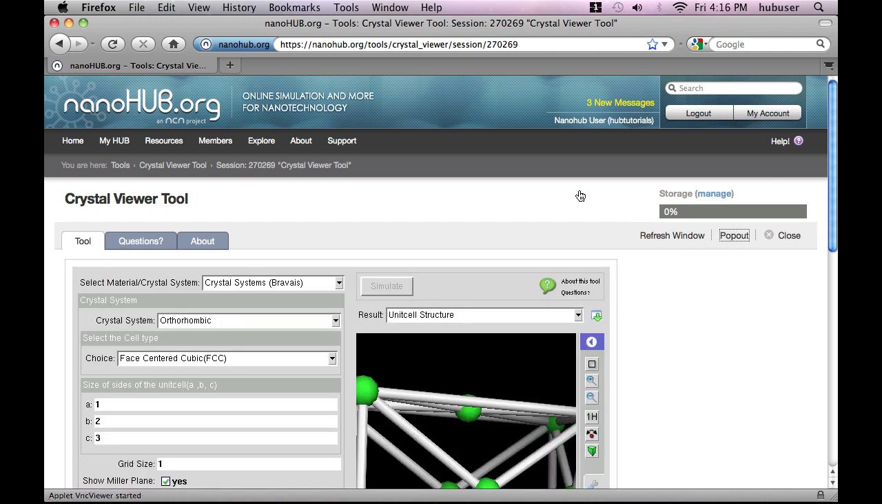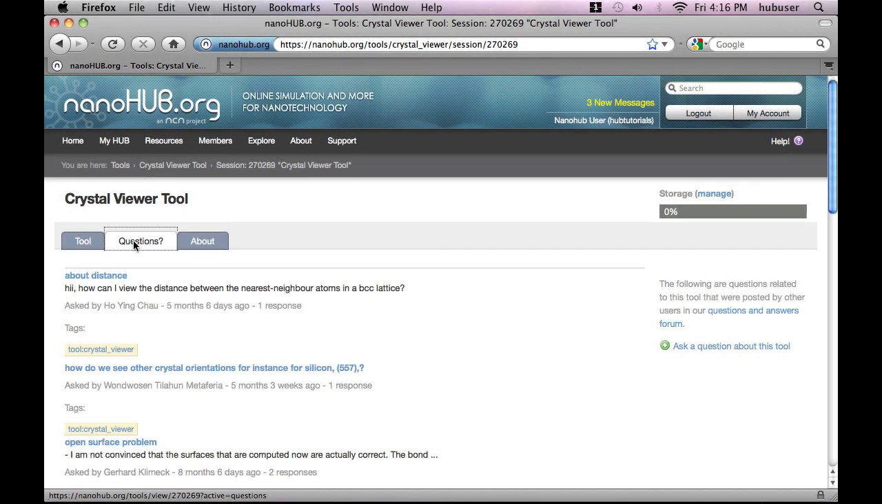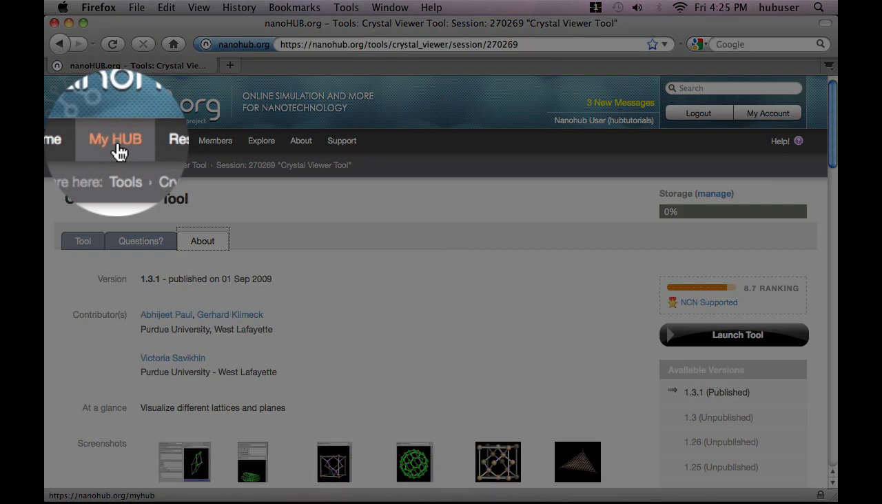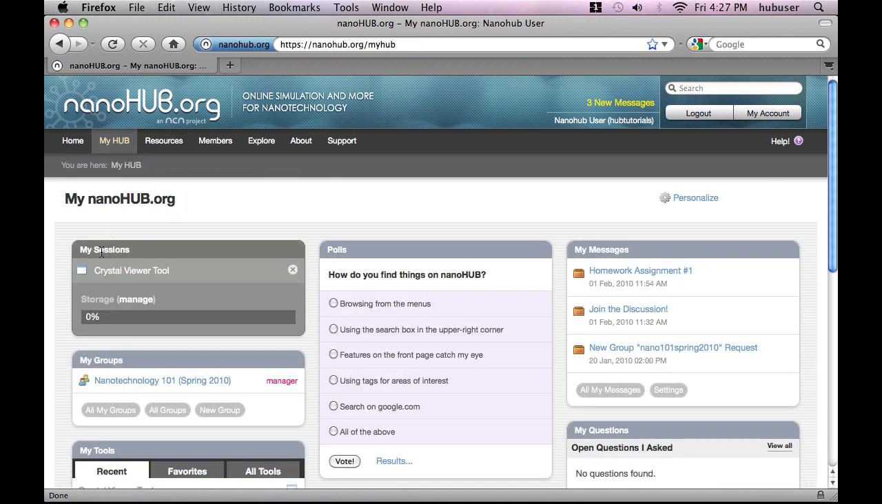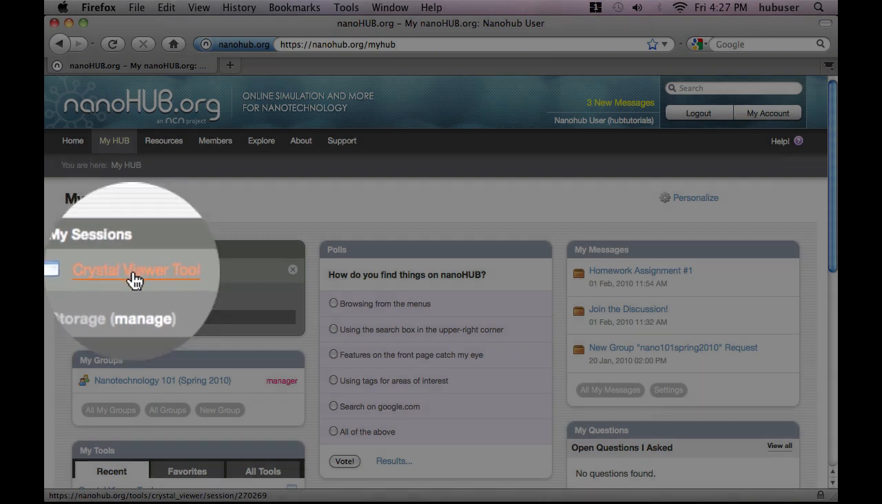Note the tabs at the top of the page. There's a Questions tab where you can view and ask questions about the tool, as well as an About tab with general information. Now, revisiting our MyHUB homepage again for just a second, we're going to see that the tool is still running on the nanoHUB.org servers. In the My Sessions section, we see the Crystal Viewer tool instance that we started.